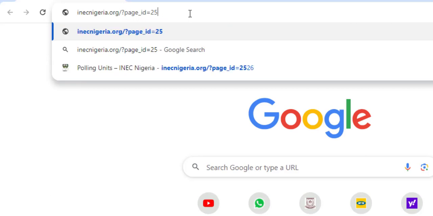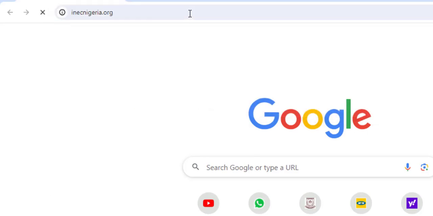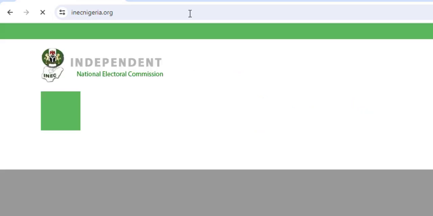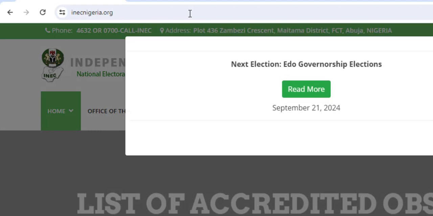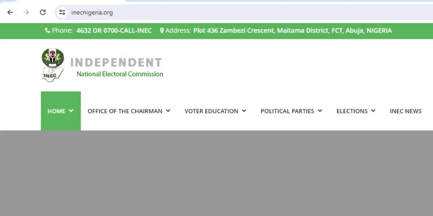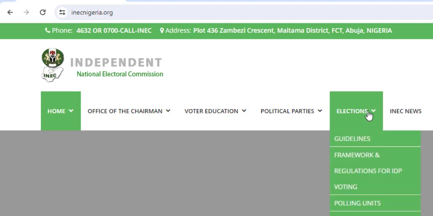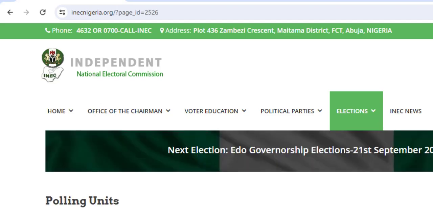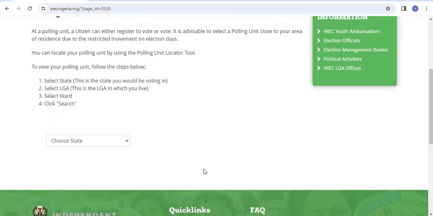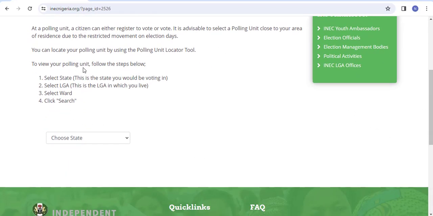So you can go to this page if you want to, or if you are just heading to the landing page of inecnigeria.org, then this is where you will be taken to. All the data we will be using is open source from the INEC website. So if you are on the INEC website, you can come over to election, and then you can go to polling units. We will need to use some data from the polling units right here. Down here, you see it says to view your polling unit, follow the steps: select state, select LGA, and select ward.